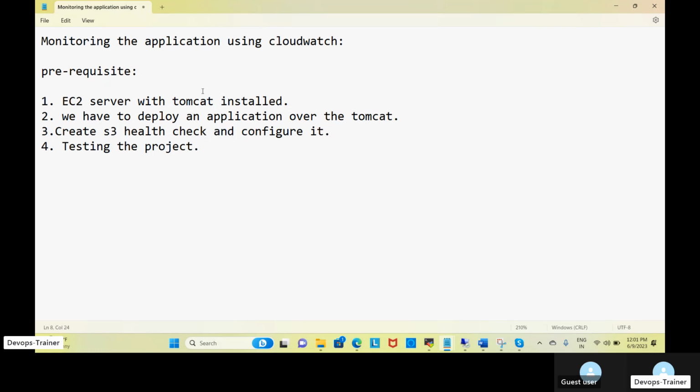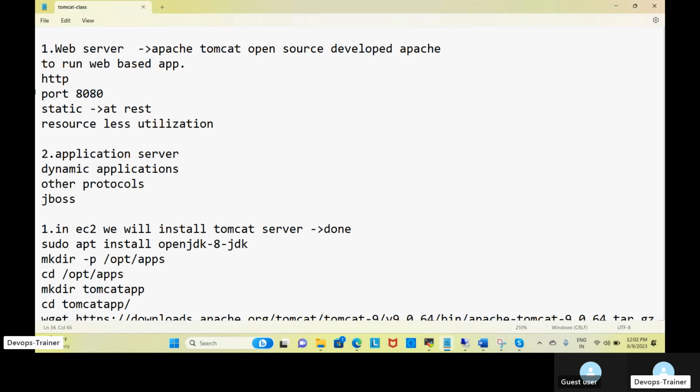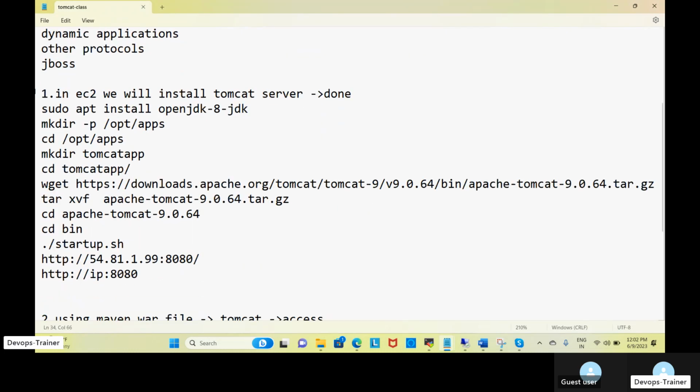So let's check the prerequisite. As I said, we need to have one EC2 server with Tomcat installed. You can create an EC2 server from the AWS page and just install Tomcat. You know the steps, but anyway, for our understanding, I'll attach the steps also in the video.